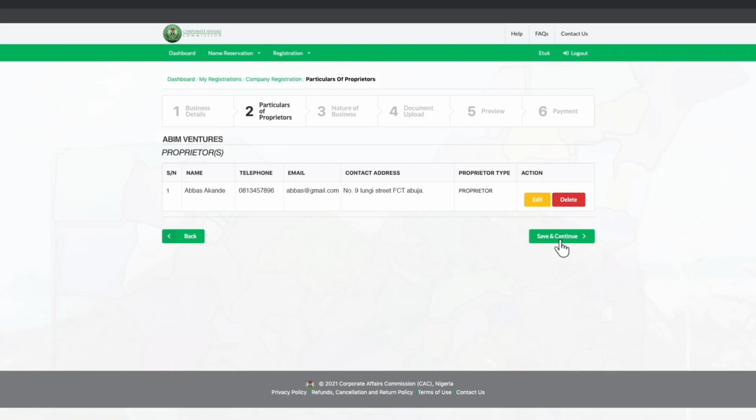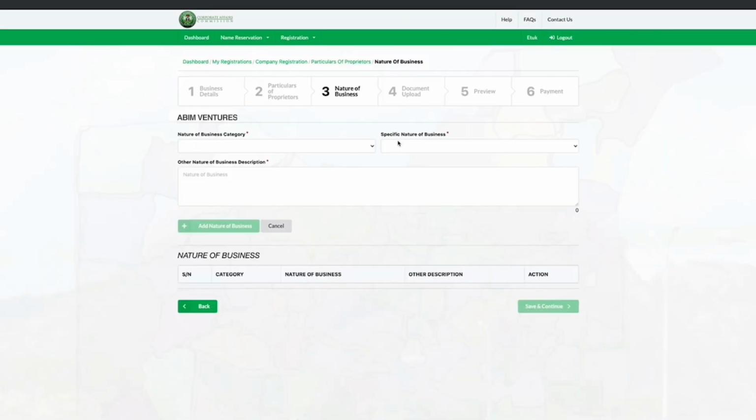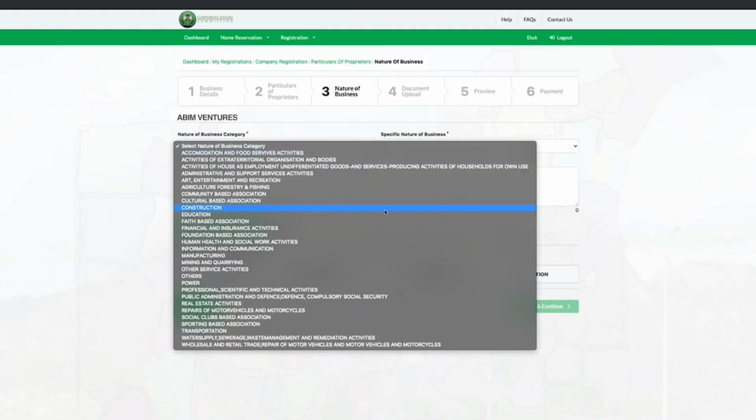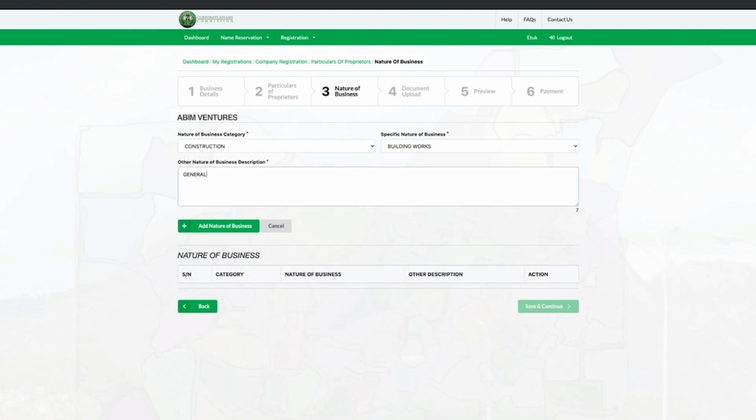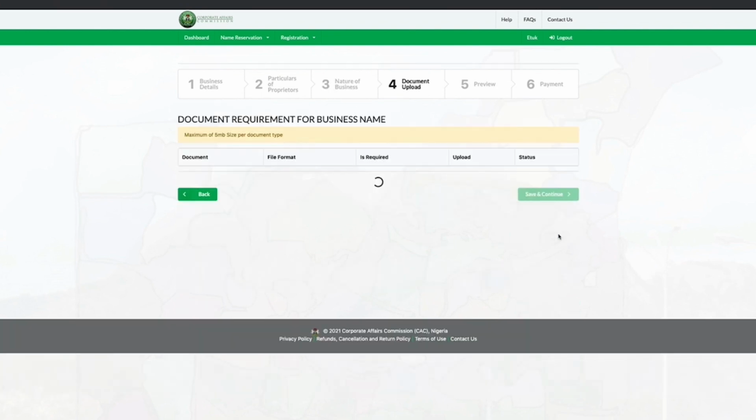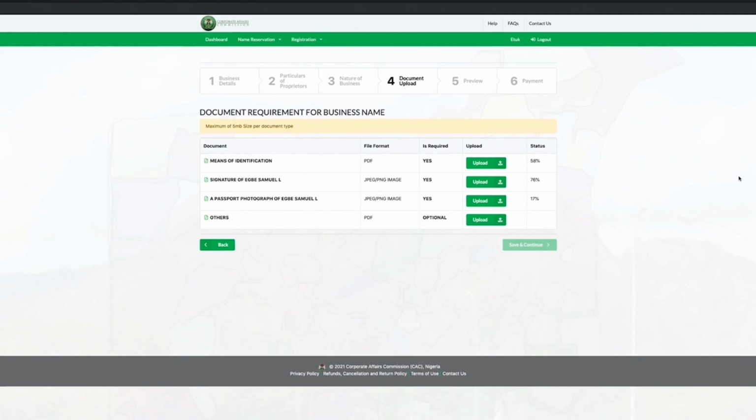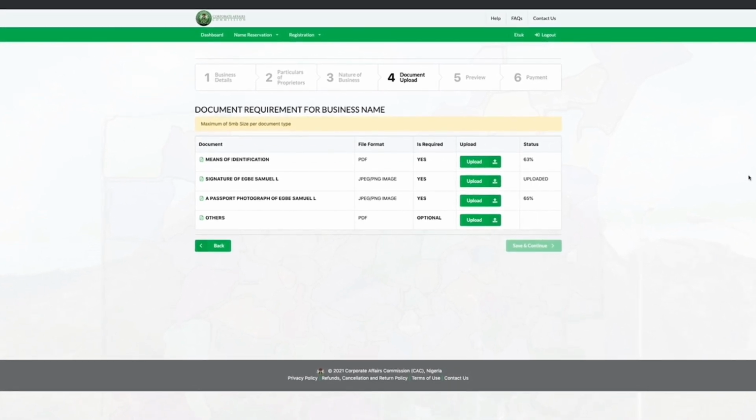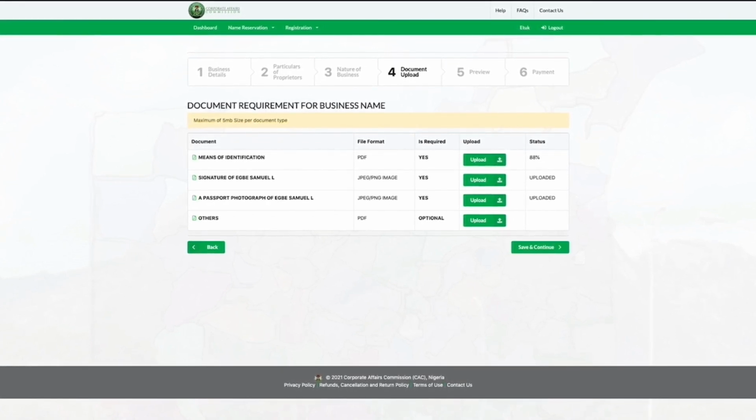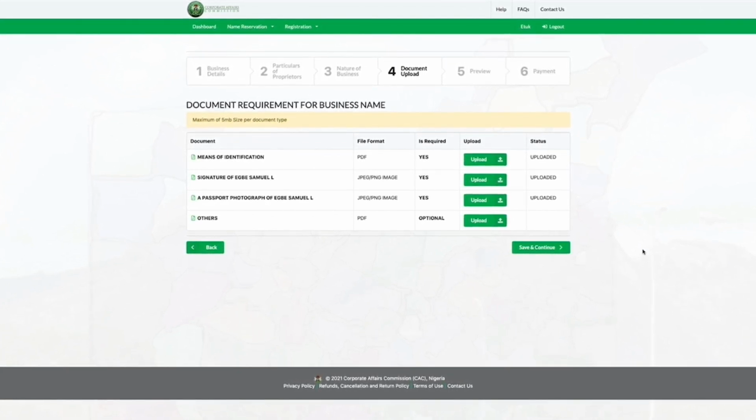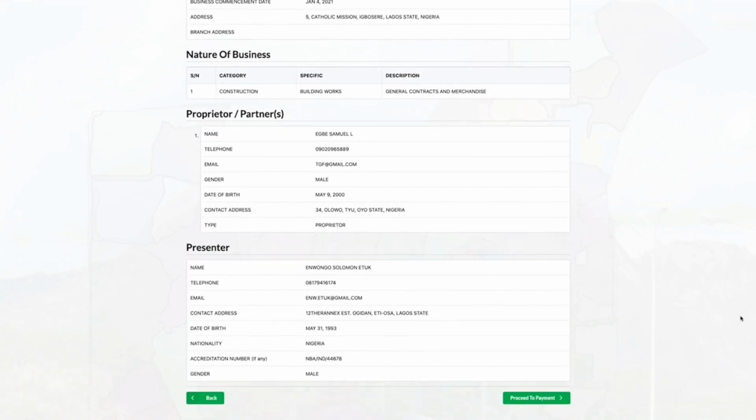Step 5. Under Nature of Business, enter the nature of business and describe the business by filling in the Other Nature of Business description box and click Add Nature of Business button to add, then click the Save and Continue button to proceed. Ensure you fill in all fields marked with a red asterisk. Step 6. Under Document Upload, scan the means of identification you chose in Step 4 and upload it by clicking the Upload button. Upload the scanned versions of your signature and passport photograph. Click on Save and Continue to preview your entries.